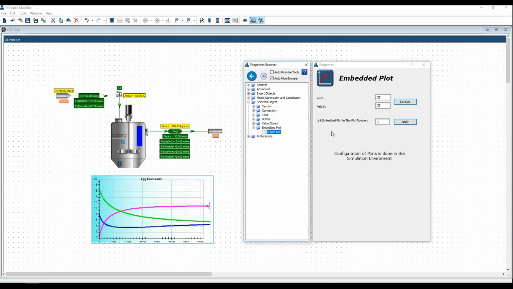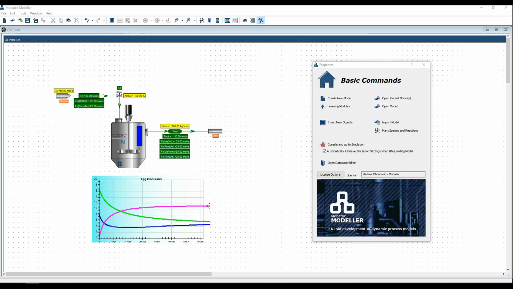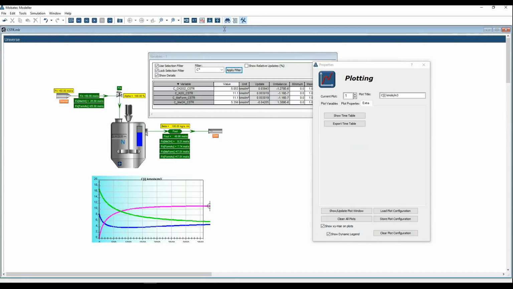Here we can see that embedded plot is linked to the plot number 1 by default, which was the plot that we made while being in simulation environment. That's why we have the very same plot here. Now if we go to simulation environment, we will see that the embedded plot is also available there, of course, and the only difference is that the plot is embedded and does not have its own window. Everything else is exactly the same as for the normal plotting windows that we showed so far.